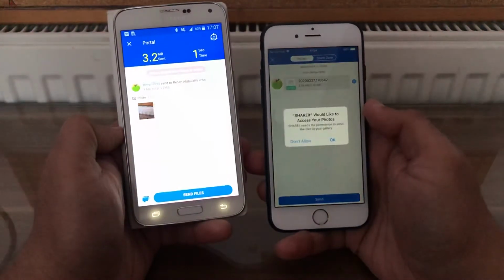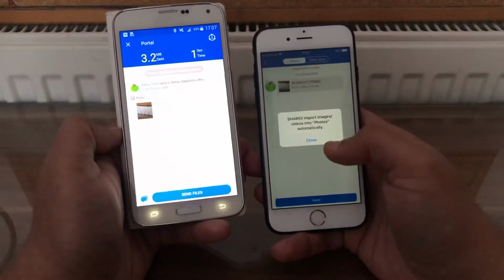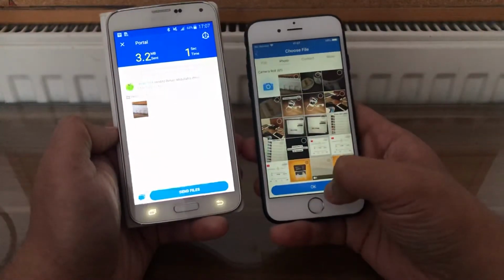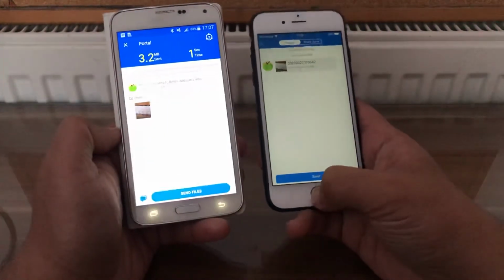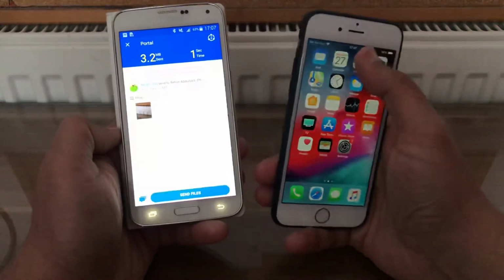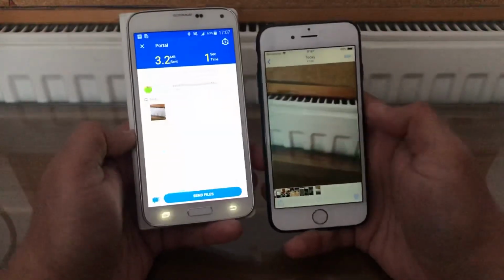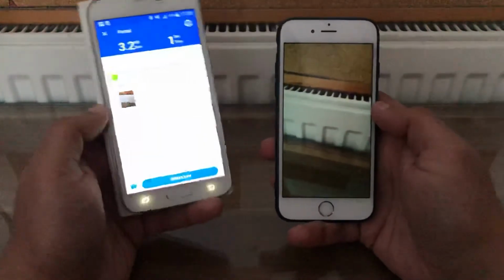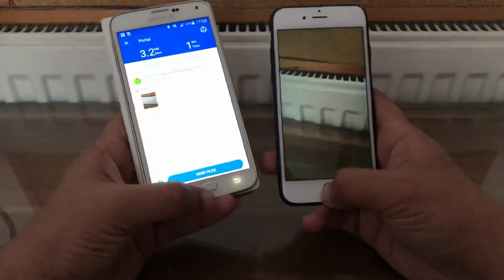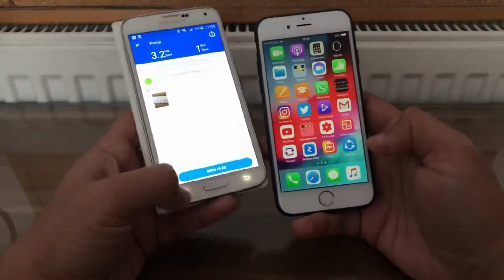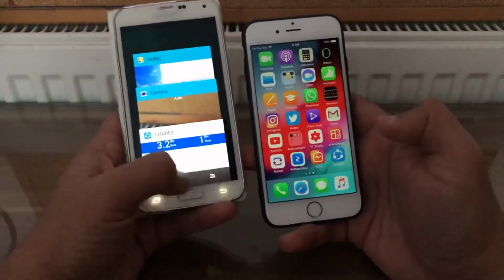Yes, so now the photo transfer is complete. Save to camera roll, yes. Go to your iPhone homepage, photos. And now the photo on the Android mobile phone has now been sent to the iOS device using the application called ShareIt on both devices.